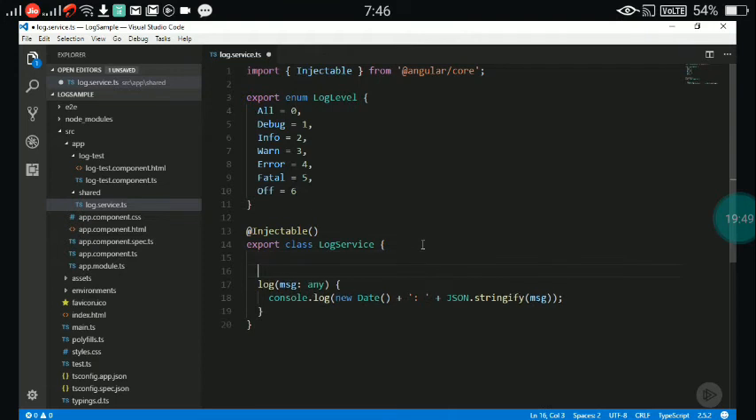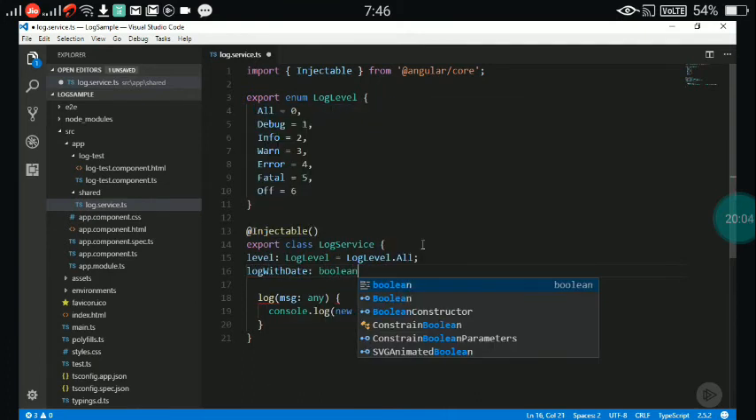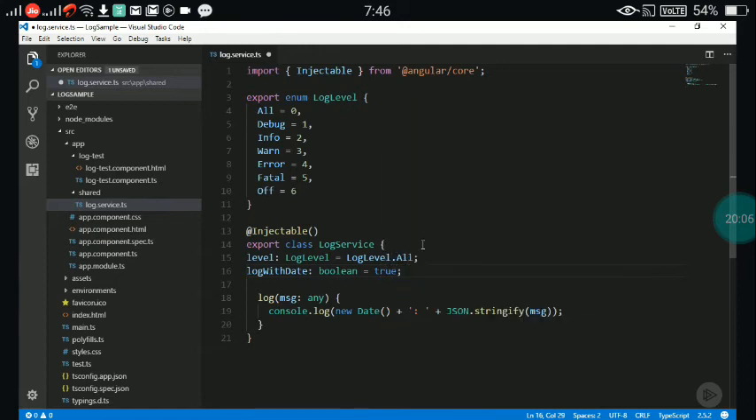Next, let's add in our two properties. So we're going to create one called level that is of the type LogLevel, and we'll default it to LogLevel.all. And the next one will be logWithDate. That's of the type Boolean. And we'll go ahead and default that to true. So we've got our two properties, and we have our enumeration. Next, we'll start adding our methods.